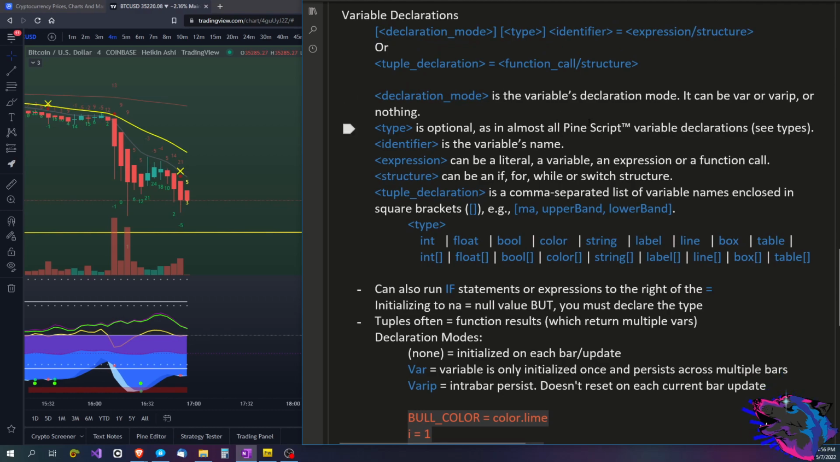All right, declaration mode. The first one up here is the variable's declaration mode. It can be var or varip or nothing at all. And I'll explain those in a minute down here. The type is optional, as in almost all PineScript variable declarations. See the types list. We'll get to that in a second as well. Identifier is the variable's name. Expression can be a literal, a variable, an expression, or a function call. It's basically what you are setting the variable to. The structure can be an if, for, while, or switch. Basically, you could have practically anything on the other side of the equals sign. Just about.